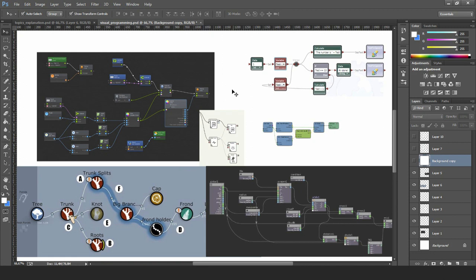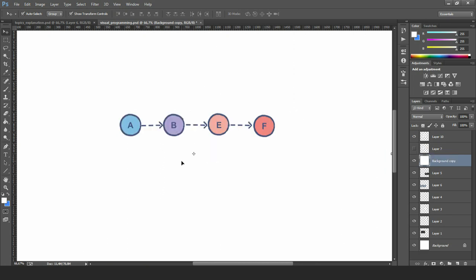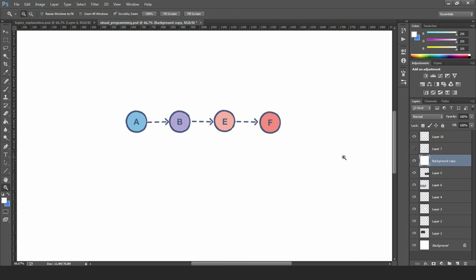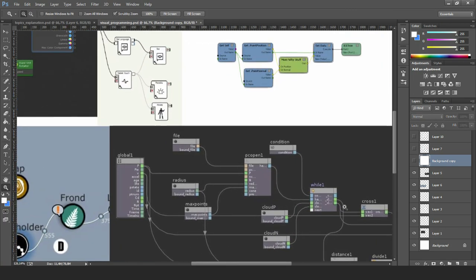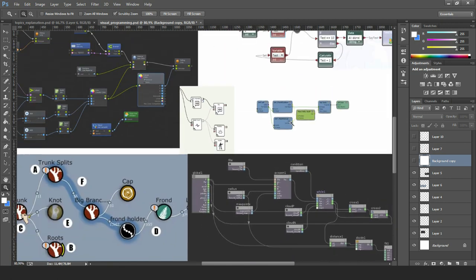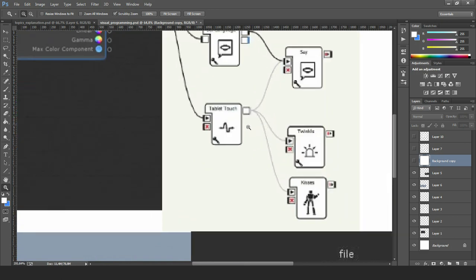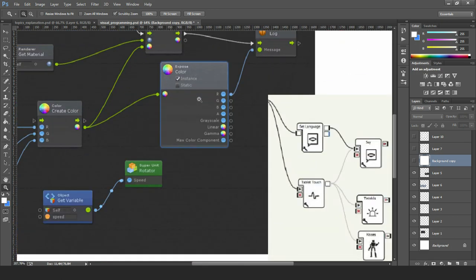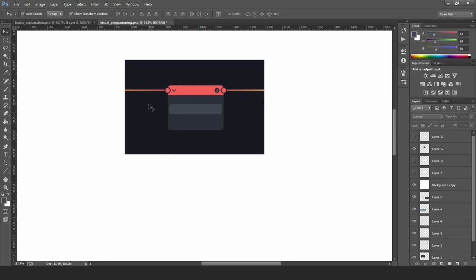In a nutshell, all these node editing systems are directed graphs. And for the beginning, we'll look at the most simple case. Let's have a closer look at the nodes. We can see that most of them follow the same pattern. They have some inputs and some outputs. And in the most simple case, one input and one output.